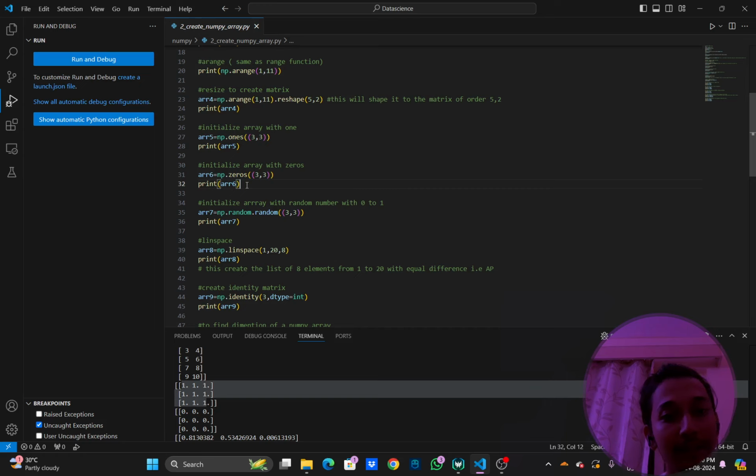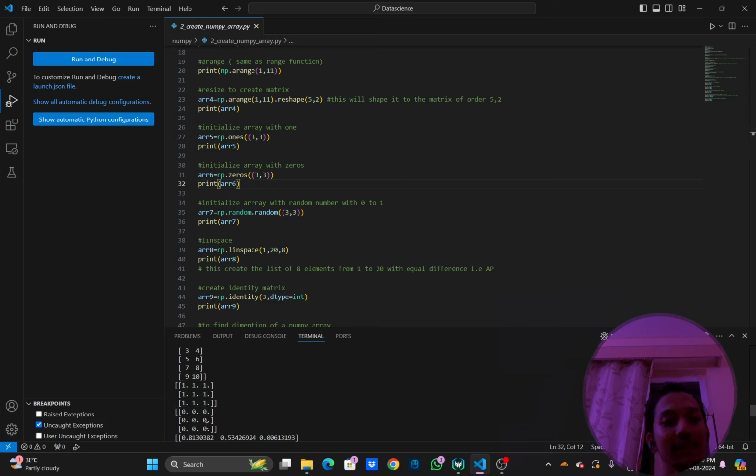Okay, and then initialize an array with zeros. We can do the same by initializing it with 0 as well. So it will create the matrix with all the elements as zeros. You can see all the elements are zeros. So that is np dot ones and np dot zeros.